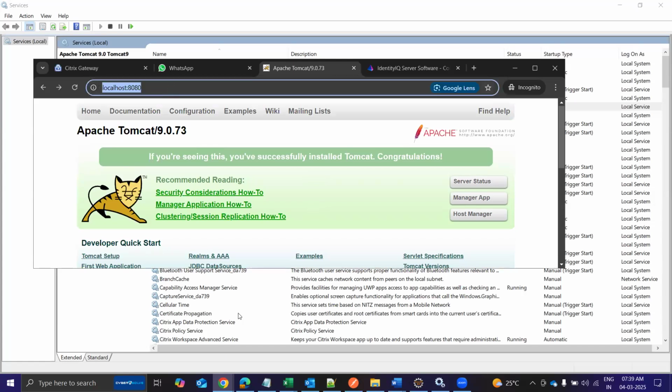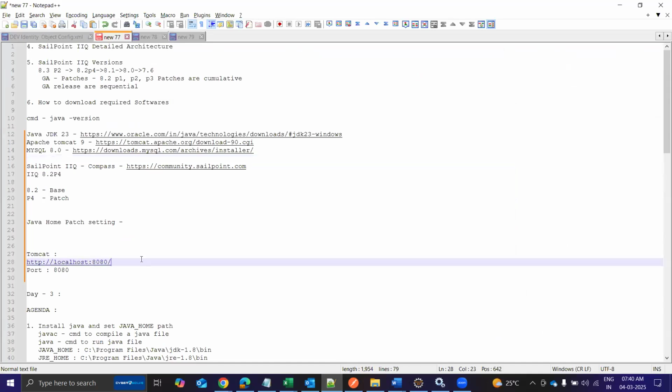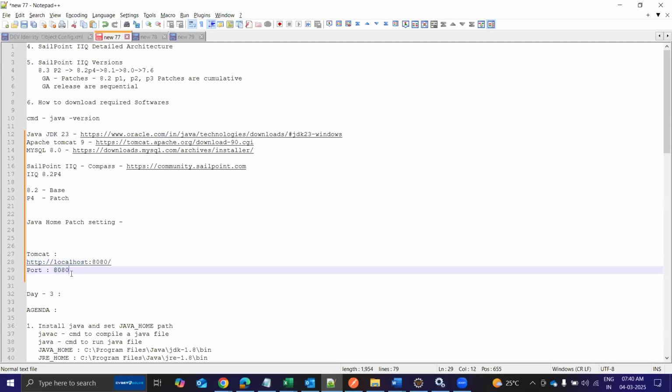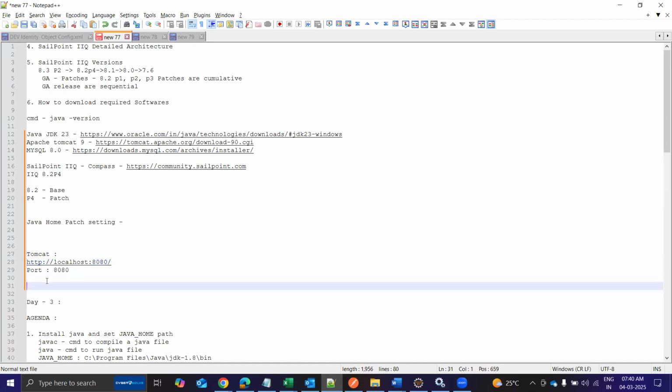And about this URL, if we observe this URL that we are using, it says 8080. So this 8080 is nothing but the port number that we have observed during our installation. And how about this localhost? What is this localhost and why are we using it? Any idea?